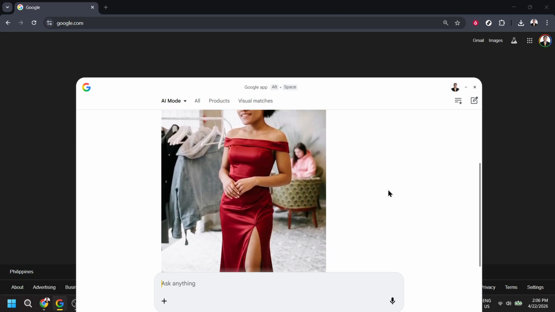And that's it. You've created a realistic dress edit in the Google Gemini Windows app.